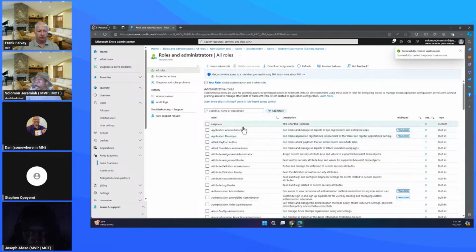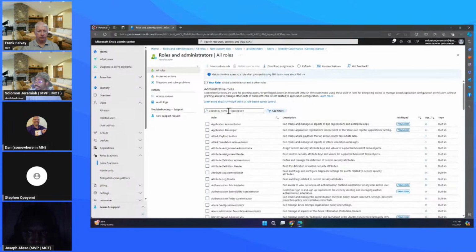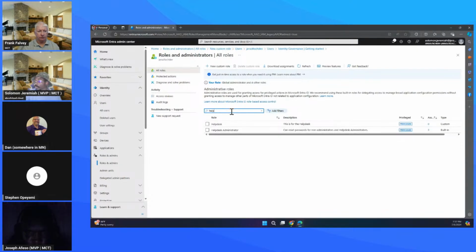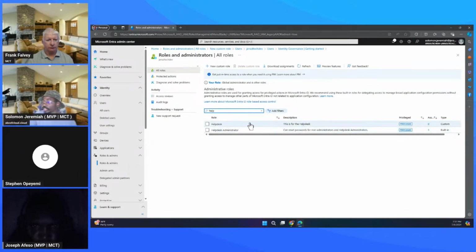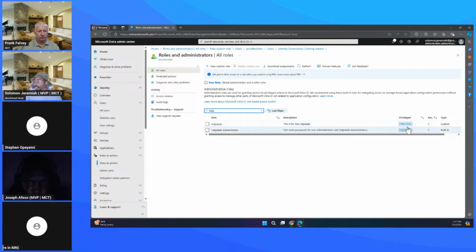So once I create this, let me refresh this. I know there is already a help desk in the built-in roles. So I was trying not to give it the same name as the built-in. So if you look at this, you see I have the help desk, and this is the description, and you can see the type is showing custom, and you can see the tag is actually showing privileged.